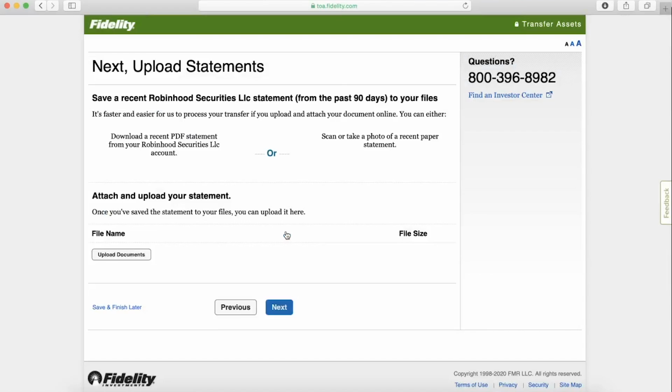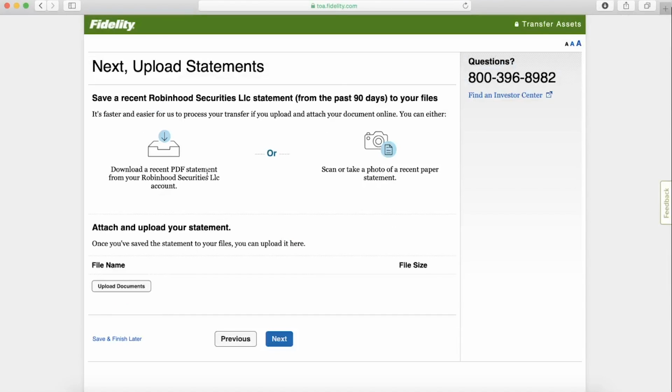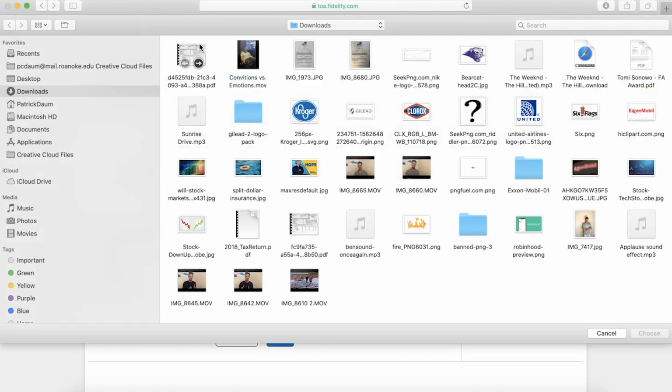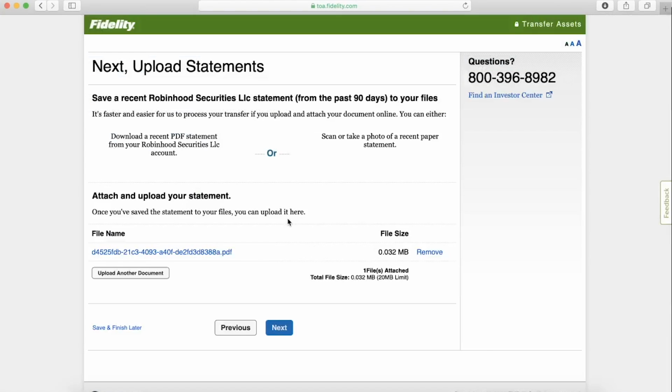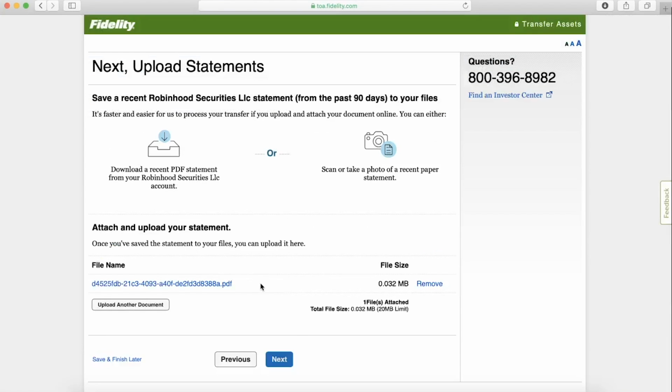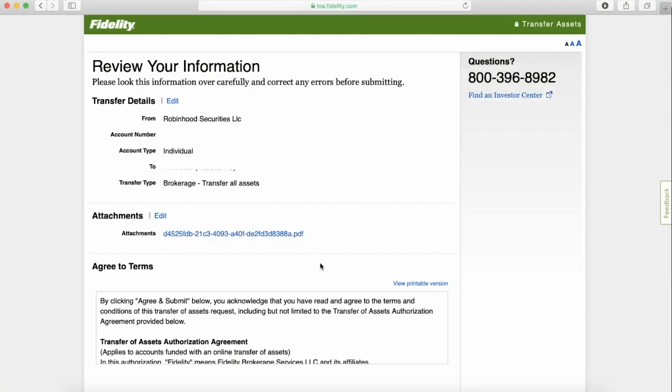I will select yes. Download a recent PDF statement from your Robinhood securities or take a photo of the paper statement. This is for the Fidelity team, I believe, to just clarify and make sure that your account number matches up. So they are pulling the assets from the correct account, and in the background, they can do everything they need to as efficiently as possible. It's as easy as downloading some tax forms, any document that they can provide, uploading it, and selecting next.